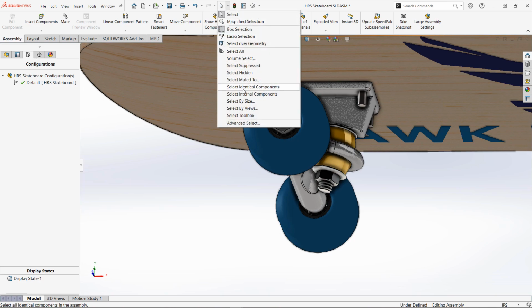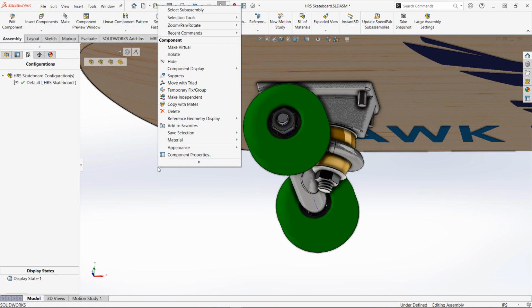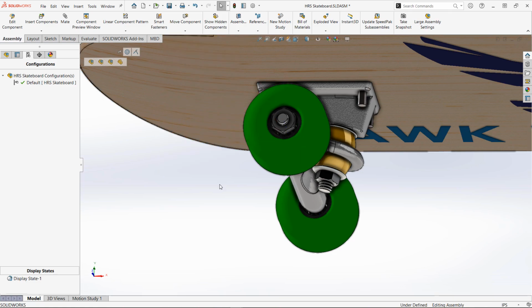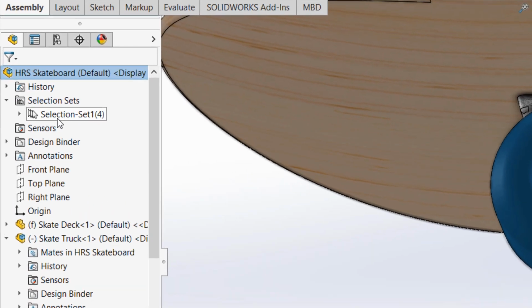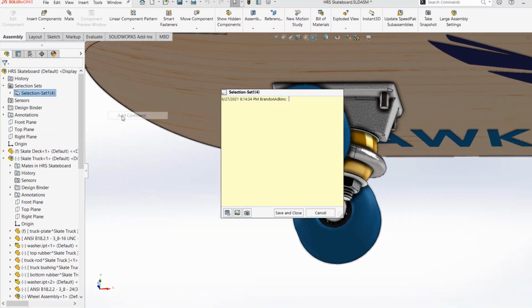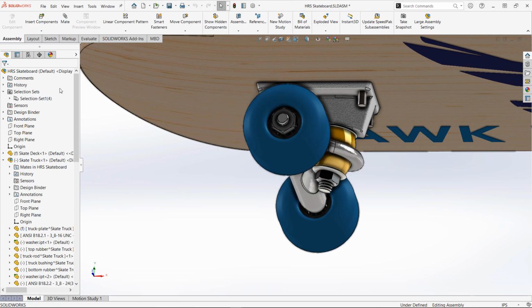Let's use a quick shortcut to select identical components. We'll pick all of the wheels in our skateboard assembly, and we're going to add those to a selection set. If I needed those for future reference to select those components over and over again, selection sets are a great use case here. I can also add a comment to that selection set, so for other users that I collaborate with, they're able to understand very quickly what that selection set is intended for and access that directly from the feature manager tree.